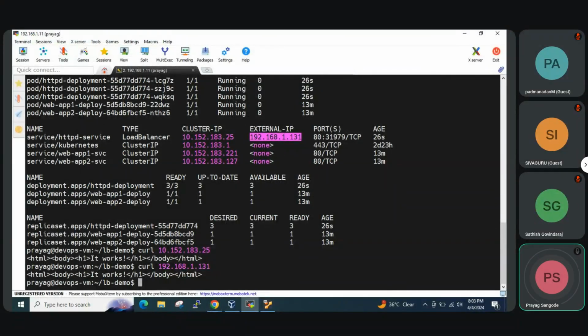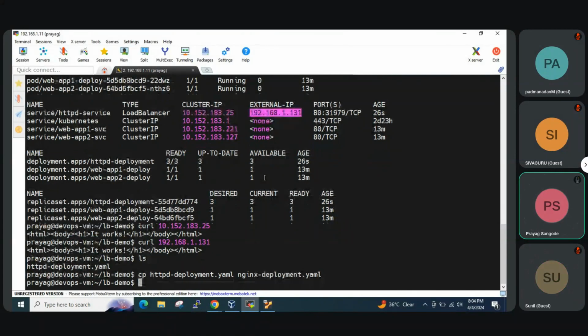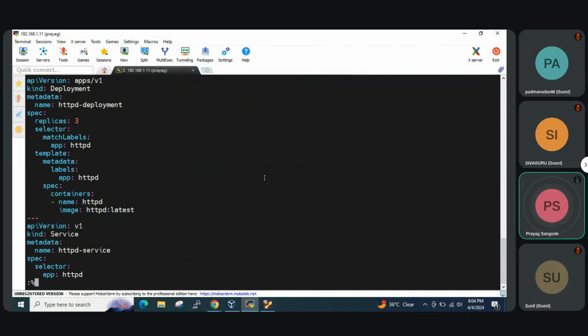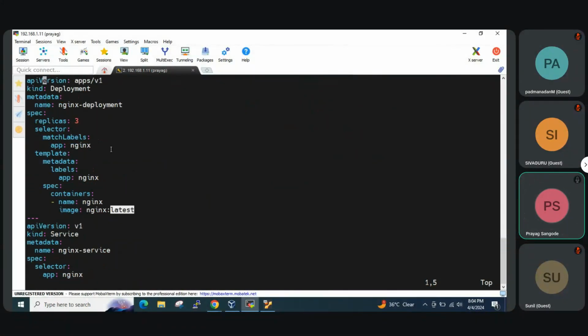Now suppose I need one more service. So what I'll do is just copy httpd to nginx. Go inside it and I'll use this shortcut %s that replaces httpd with nginx. It will be fine. So it will download the nginx image, and it will create the nginx deployment. Earlier it was three, and let's have replica only one.